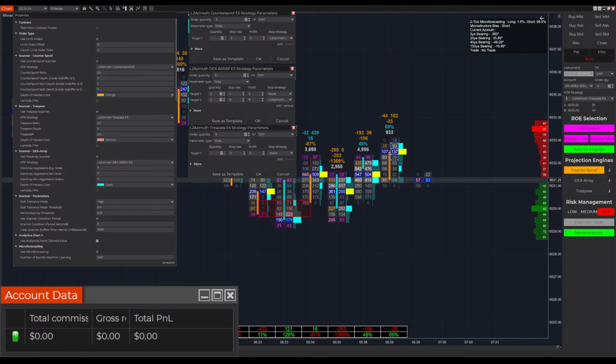because we want to enhance our execution edge. This microcongruity, what this does down here is that we take our 2-tick micro forecasting score, which is available at the top right. You can see we currently have an 87% short bias, meaning our strategy is only going to allow us to take short direction counter spoof trades.